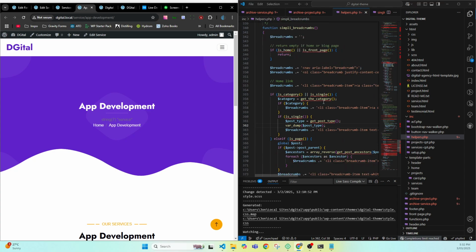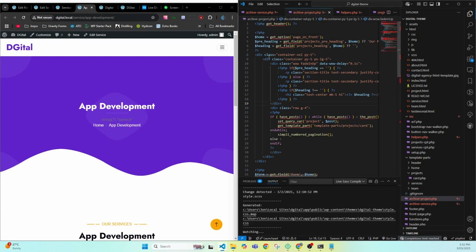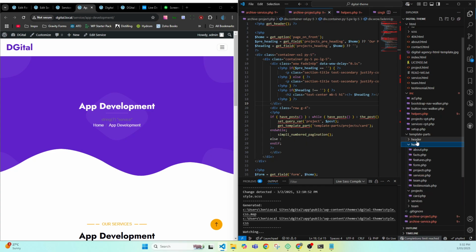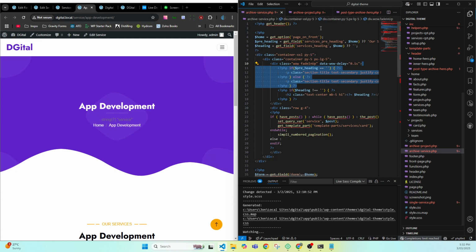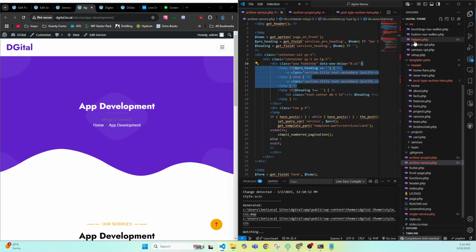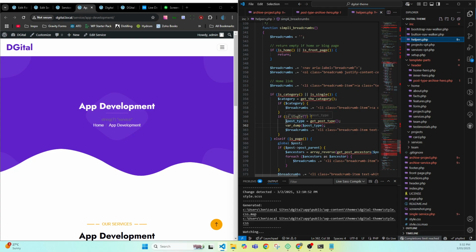So we want to get query object like we did in the header hero. Where's the header? Header post type archive hero. Get post type is that. So go back to our helpers. Post type is that.